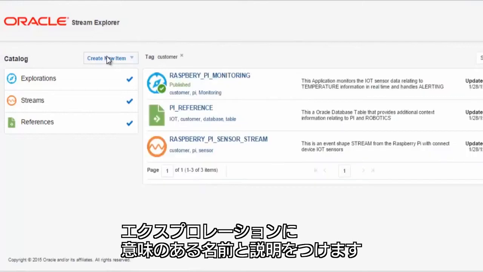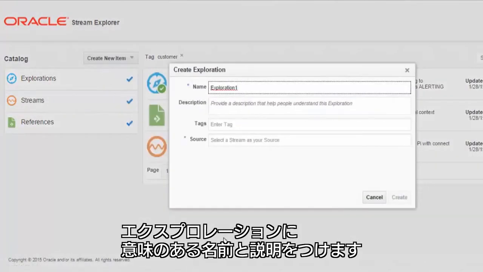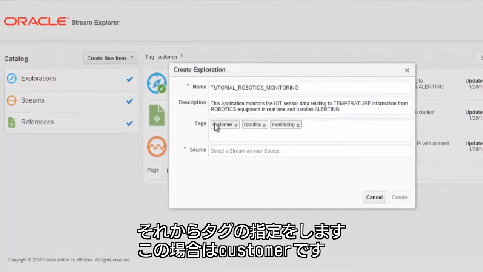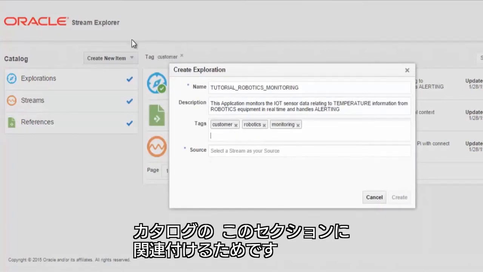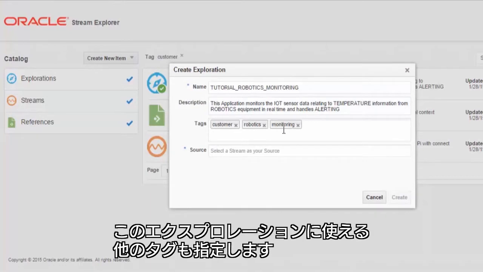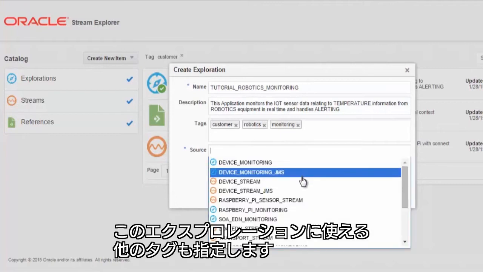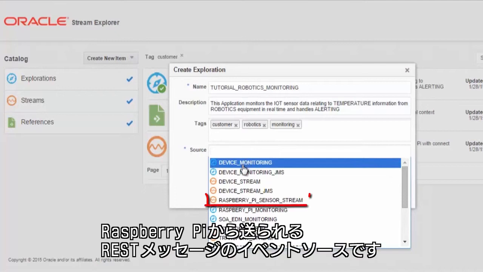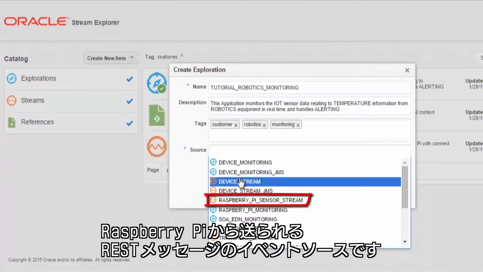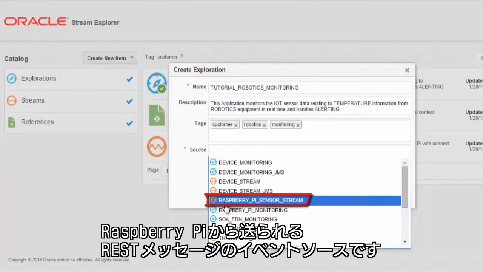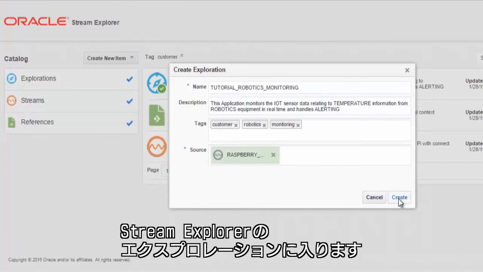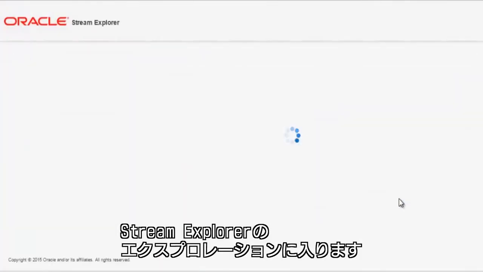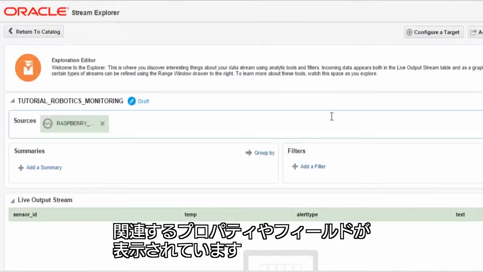We'll give the exploration a meaningful name and description. We will now specify the tags, in this case customer, to associate it with this section of our catalog, and other useful tags relating to this exploration. Once done, we will then select the source, which is the source of the REST messages from our Raspberry Pi. Now we have entered our Stream Explorer exploration with the relevant properties and fields.